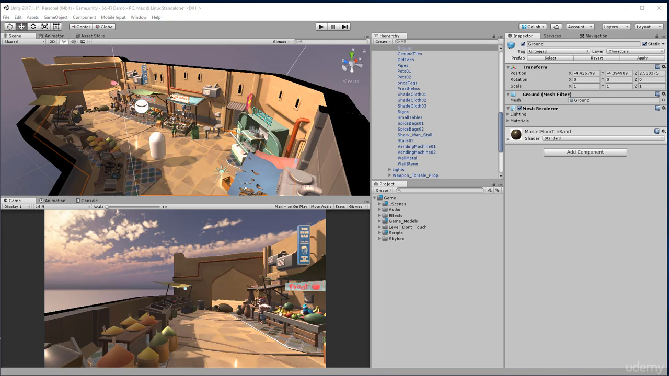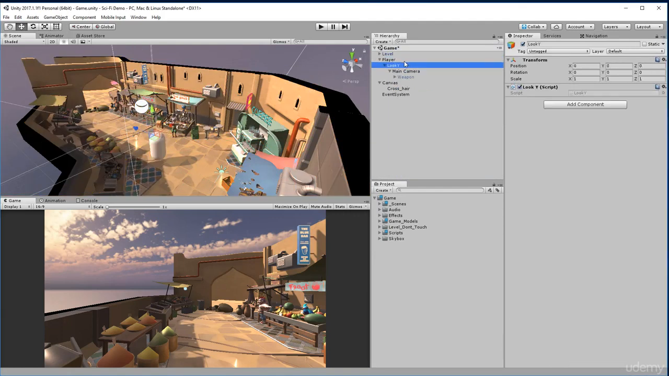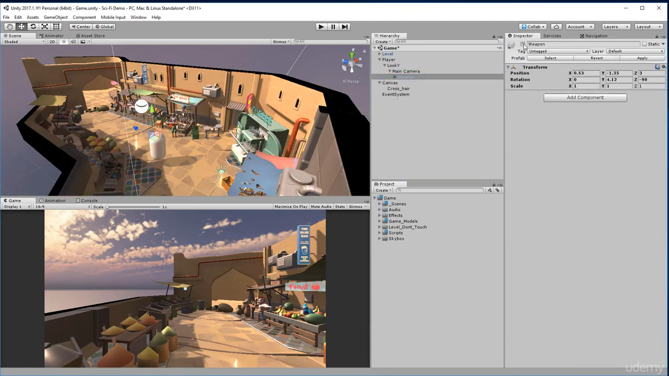Now, raycasting in Unity can be seen as an intermediate topic as well as can be quite complicated, but it really doesn't have to be, and I'm going to try and make it as simple as possible for us. So what we're going to do in our game is, if I enable my weapon here, let's click on our weapon and go ahead and turn that game object back on.